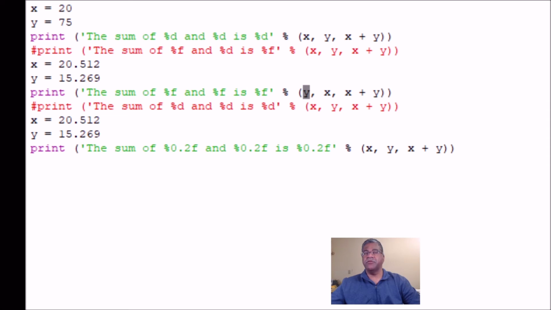Okay, so the format here doesn't determine anything. That's just the format, how you want things printed. But the terms that you add here, I could essentially add x plus y followed by y followed by x, and everything would be flipped. So this order is very important, and this command only allows you to set the format correctly.